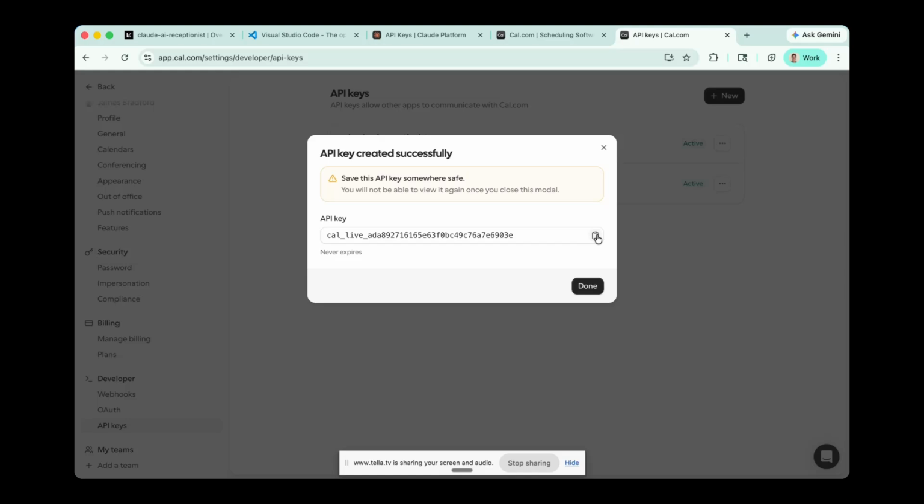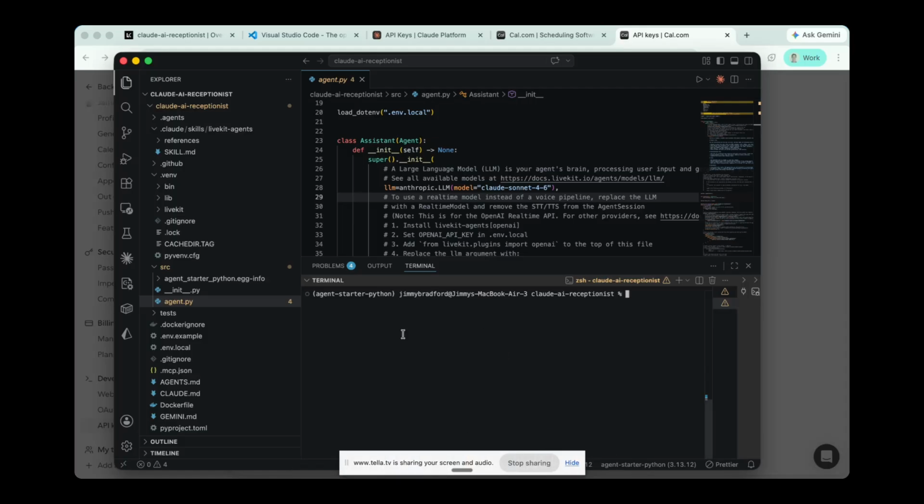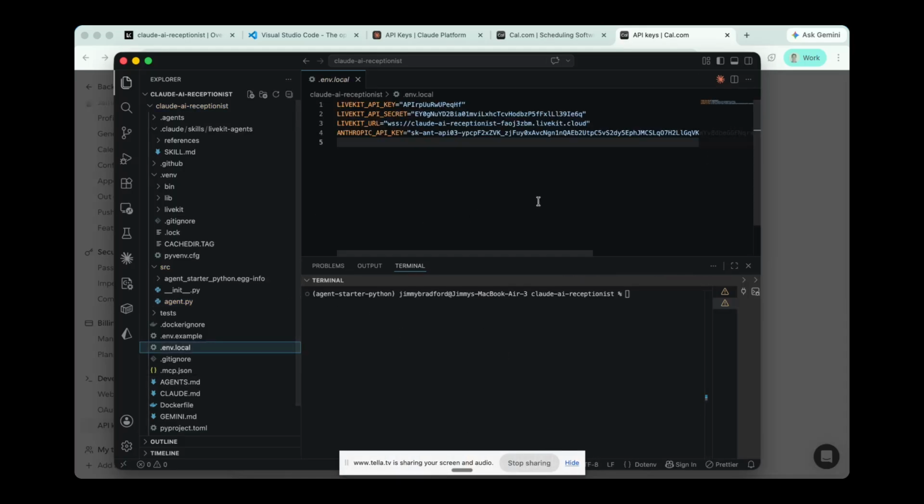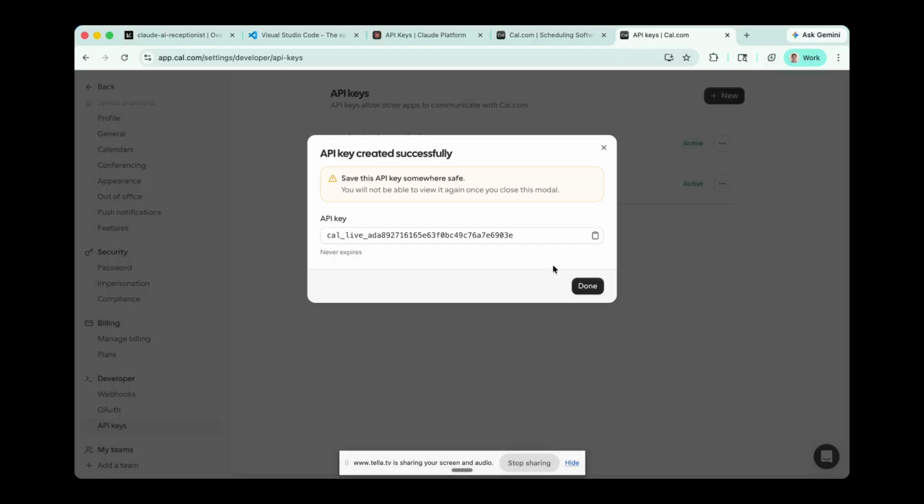And now we want to copy this and then paste it back in our code. Again, you will not be able to view it again once you close this modal. So head over to VS Code so we can navigate to our .env.local right here. We're going to write CAL_API_KEY equals quotations and then just paste in what we just copied. So back in the browser, I'm just going to click done.